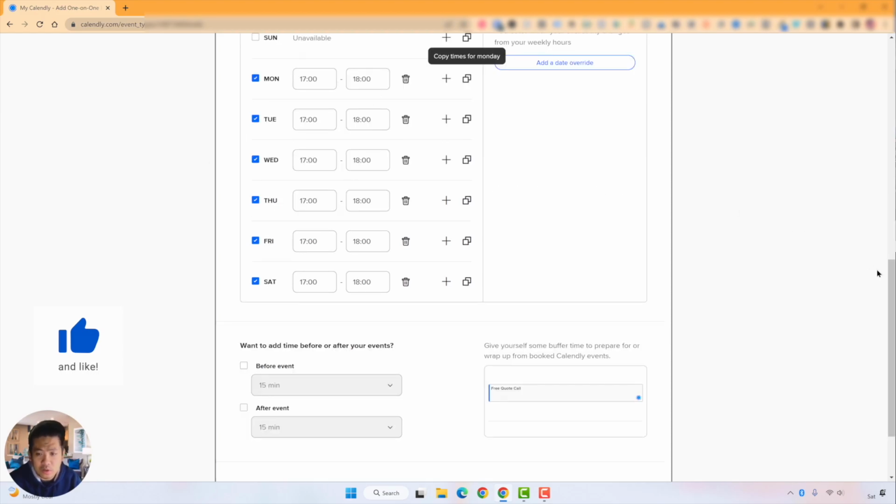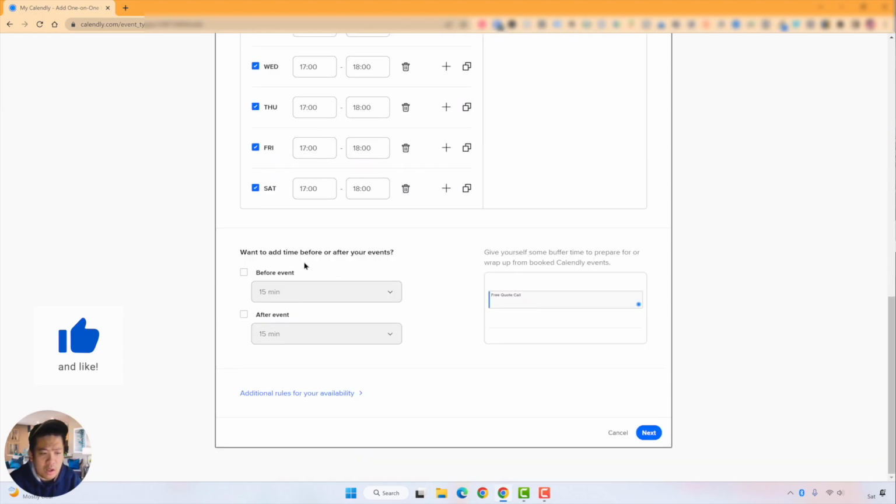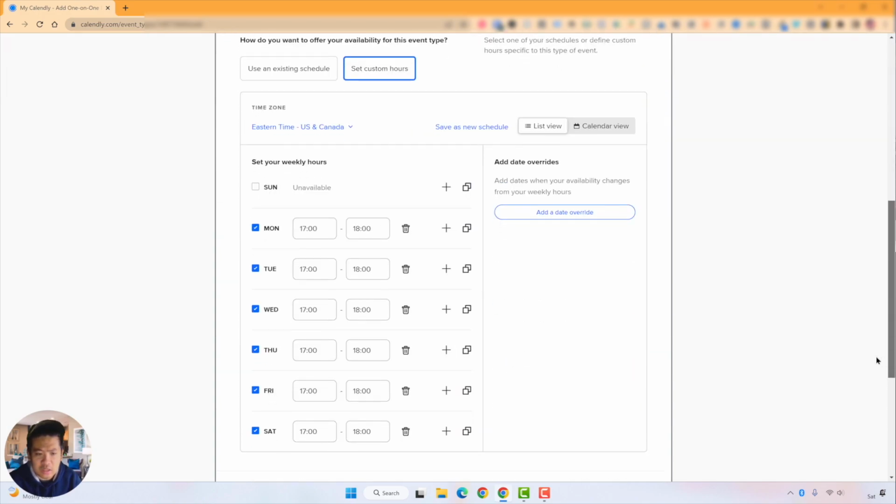I'm only available on those times, and then you can add time before or after an event. Sometimes you will be double booked, or you'll be in between calls, and some of these calls would be longer than 15 minutes. So I'm going to add a little bit of buffer, maybe a 15-minute buffer. And then check out the settings that you can add here.